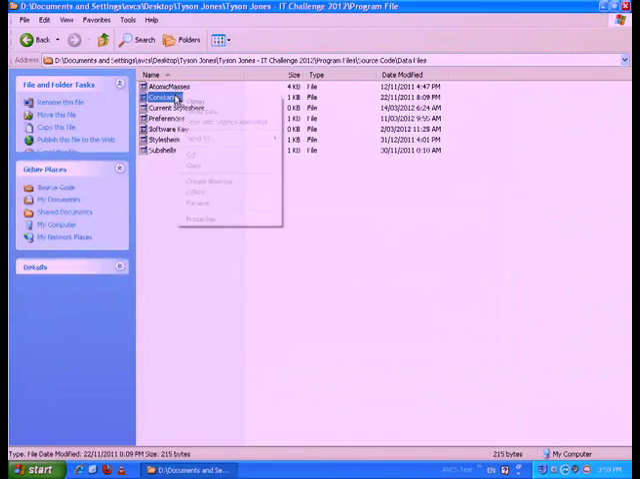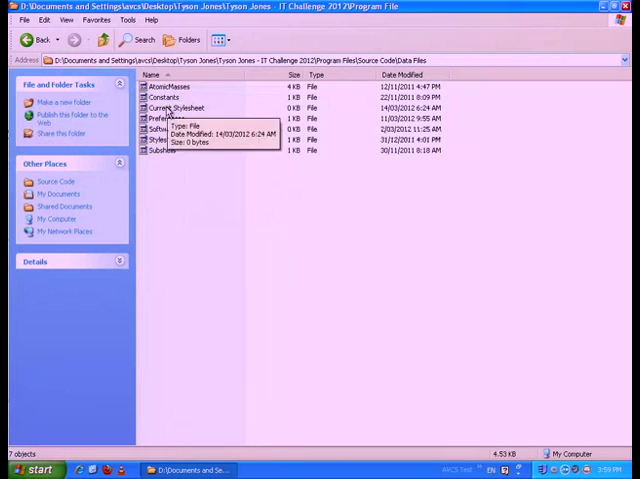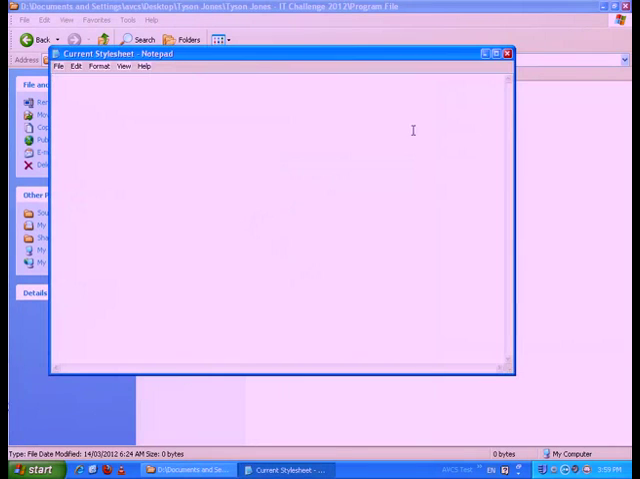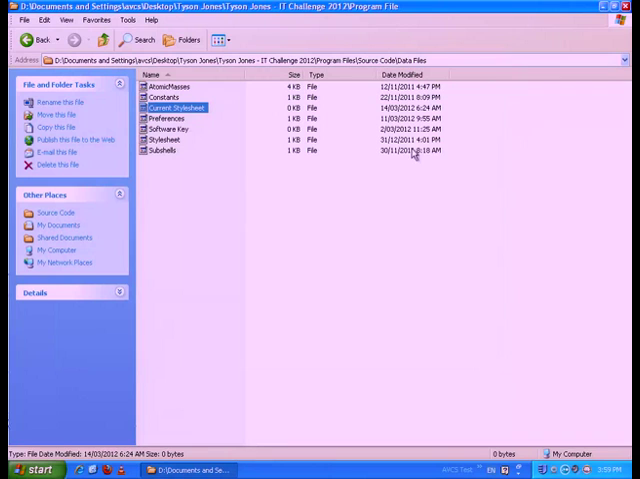And just to annoy the judges, I suppose, I didn't give them file extensions, so it's really difficult to open these. Current style sheet. Oh, that's related to the graphics that you see on the screen.